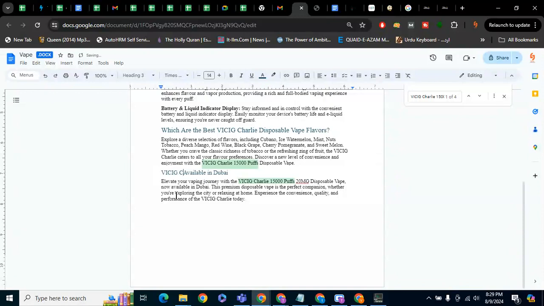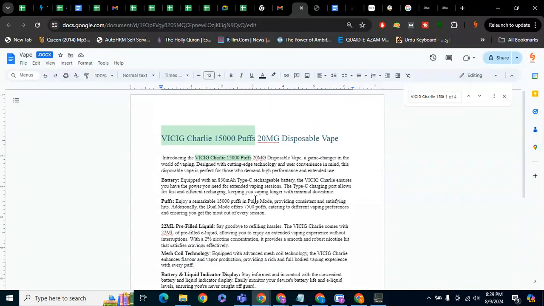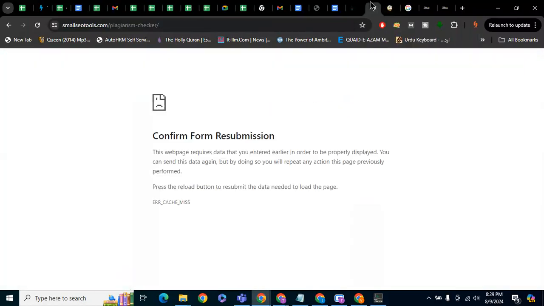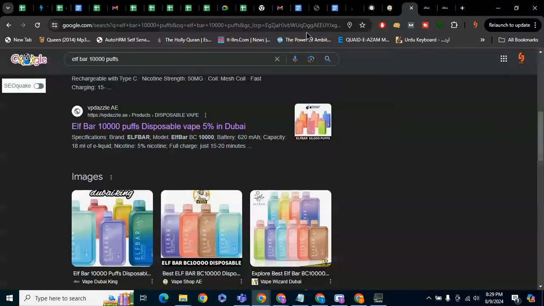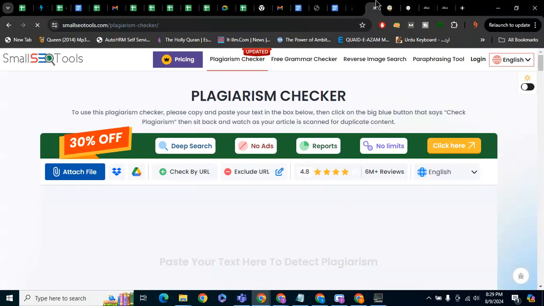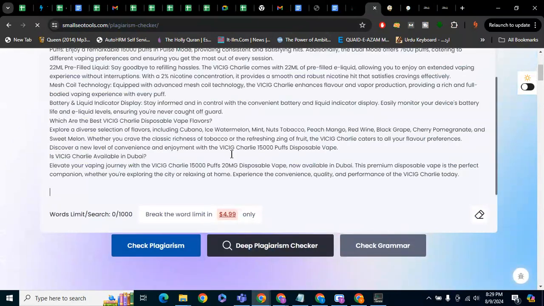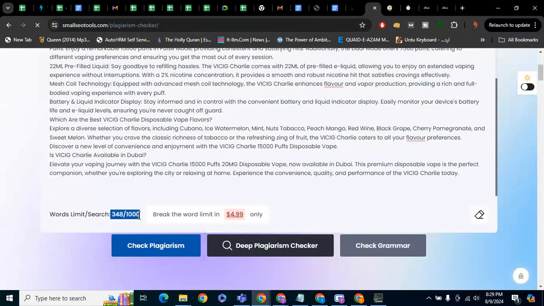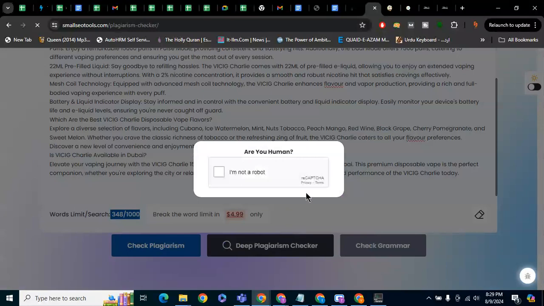VSIG Charlie available in Dubai. You can make it, is V6 Charlie available in Dubai? It will become a FAQ, but the answer should be according to the FAQ. But it is fine for the time being. Let's go and see the small SEO tool. 348 words.